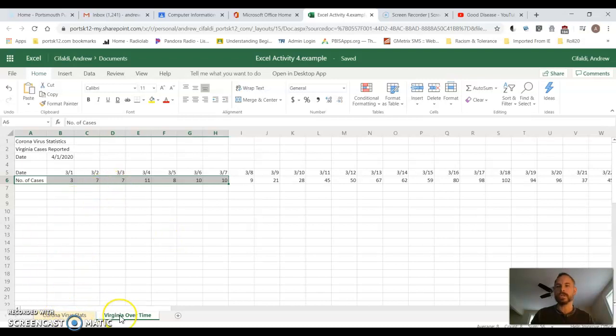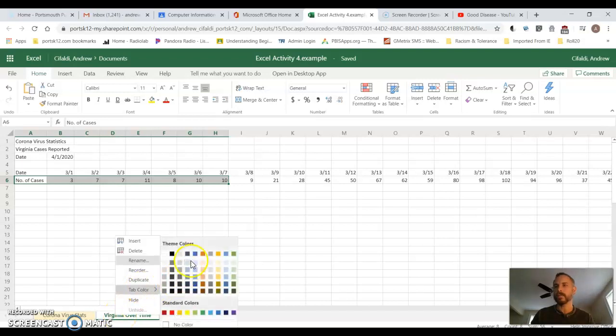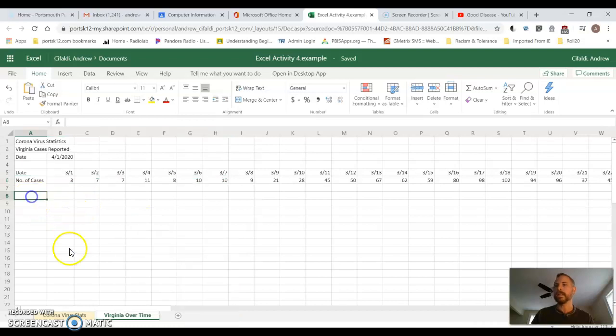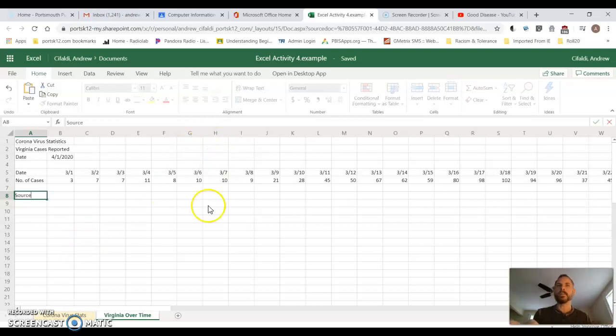change the color of our tab to the color of your choice. Last but not least, we're going to put in our source information and copy and paste that information from the website. Okay, I'll let you do that and then we'll pick up on the next video.